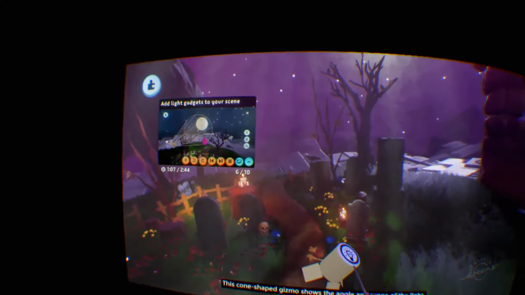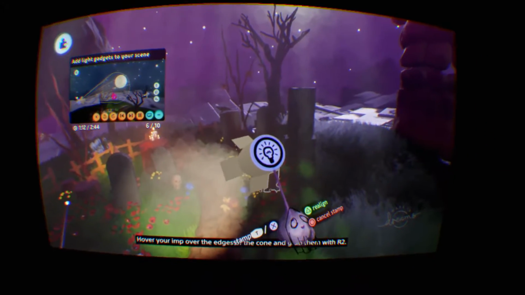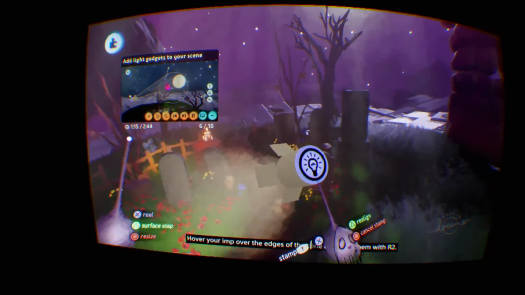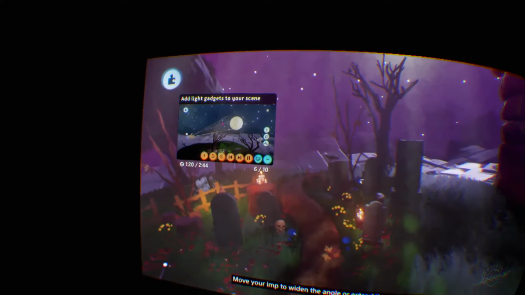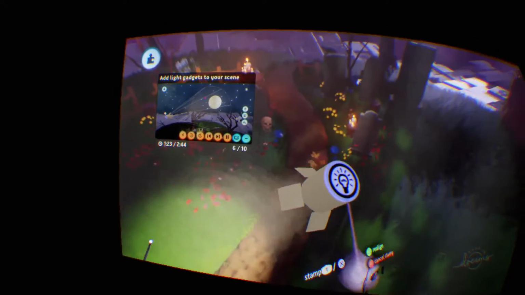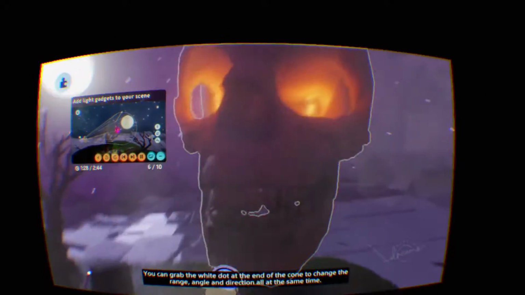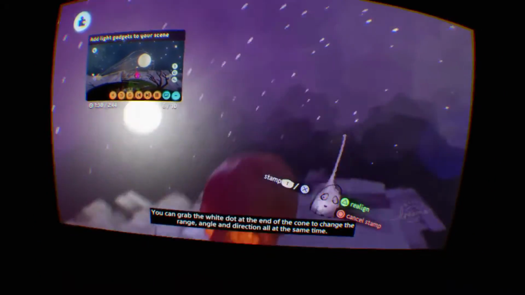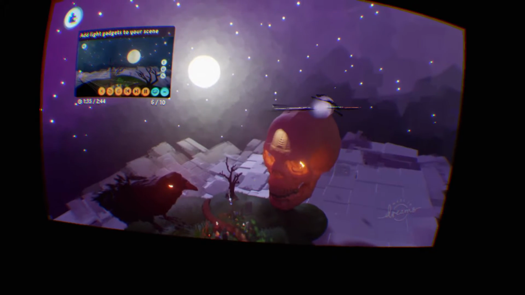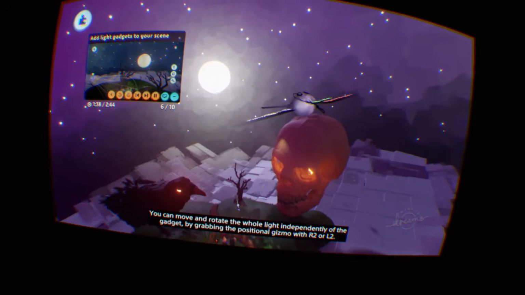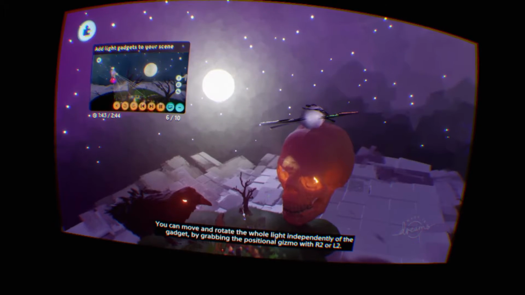This cone-shaped gizmo shows the angle and range of the light. Hover your imp over the edges of the cone and grab them with R2. Move your imp to widen the angle or extend the range of the light. You can grab the white dot at the end of the cone to change the range, angle and direction all at the same time. You can move and rotate the whole light independently of the gadget by grabbing the positional gizmo with R2 or L2.